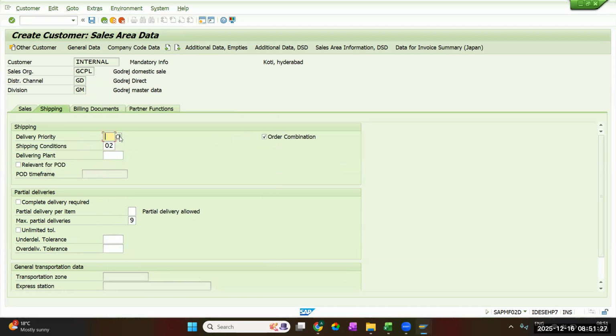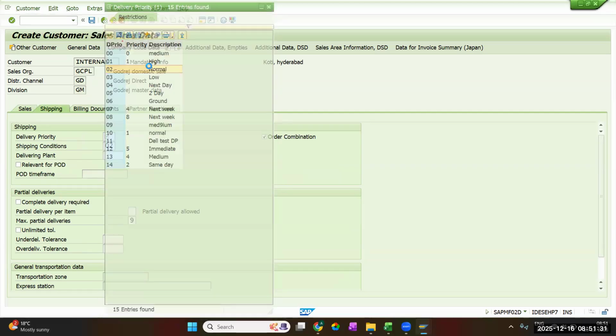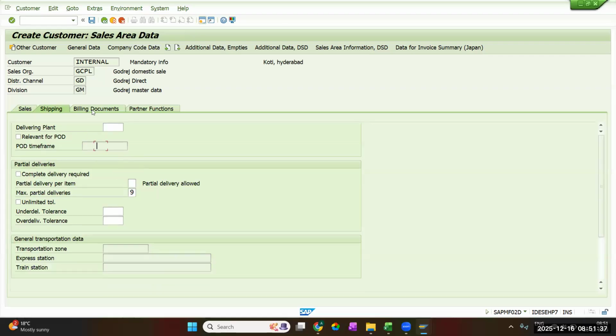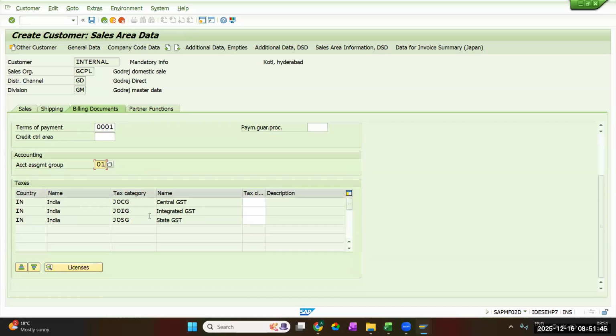Let us take the shipping condition as standard. And shipping condition, you can create your own also. I'll tell you where you can create the shipping conditions, etc. Okay. Go to the billing document. See here. Here also some of the fields are mandatory. All that mandatory information I am giving quickly and trying to save this customer.